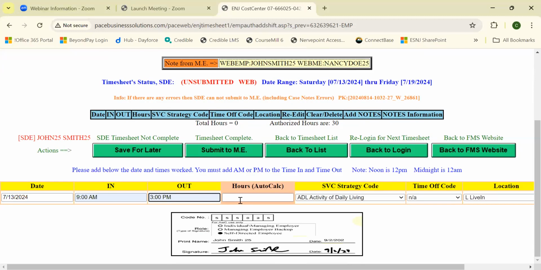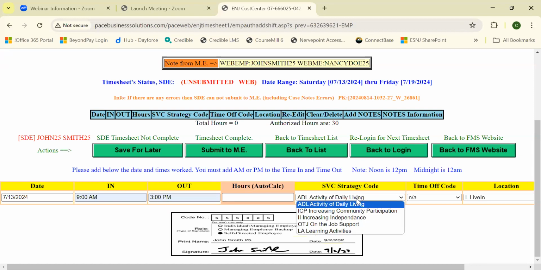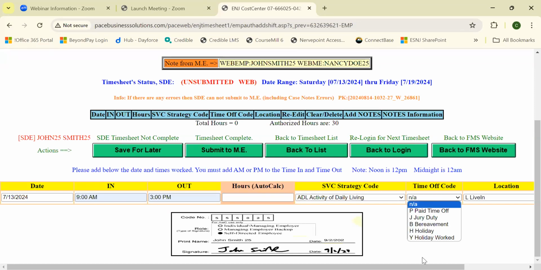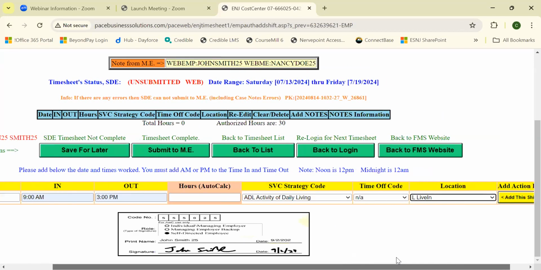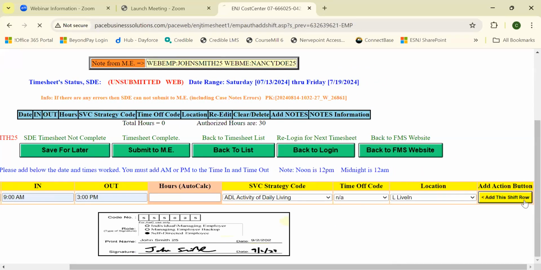Please know that hours are automatically calculated, so you do not have to fill in this section. It's always important to also write the AM and the PM, or AM and AM, for the in and out, and select the strategy code. For this example, we're going to do the ADLs. Select the time off code if there's any time off, and select your location code. After you have filled in each of these categories, you want to select Add this shift row.